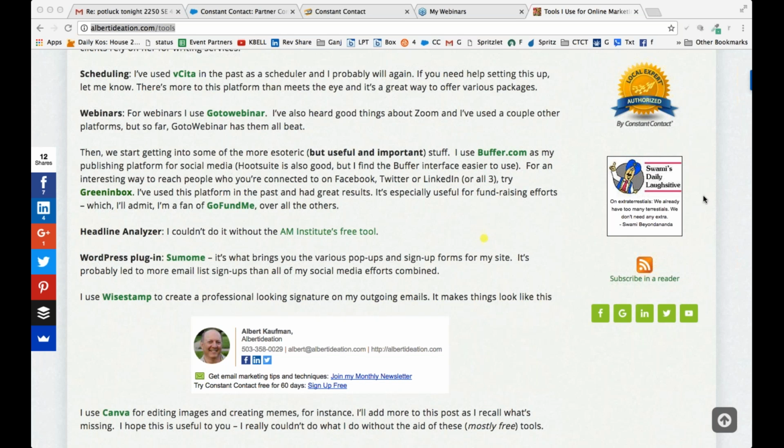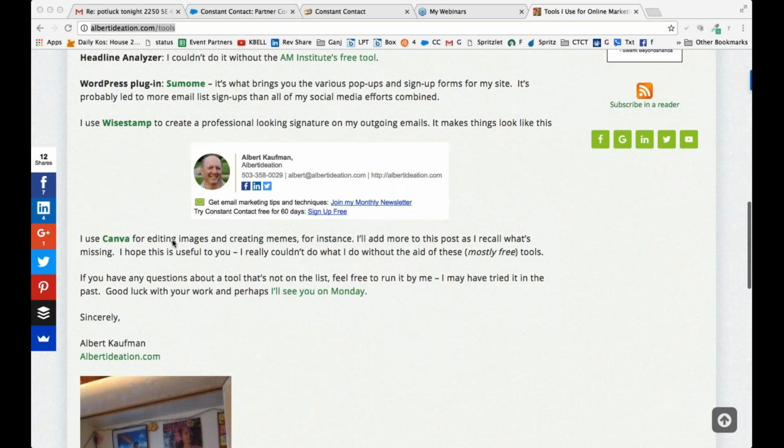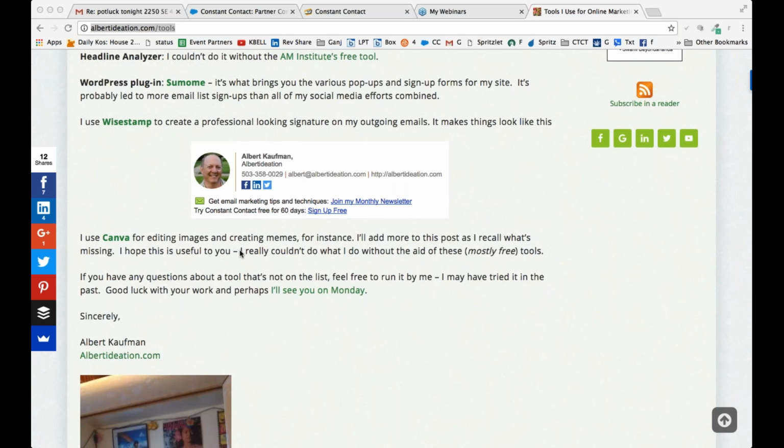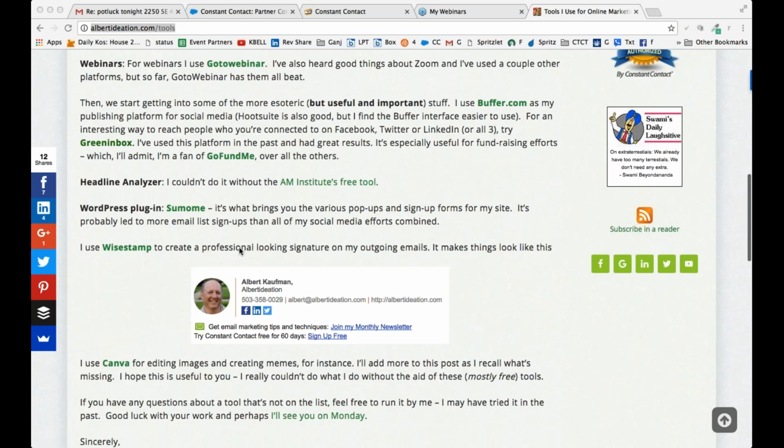Okay, so starting to learn here a little bit about GoToWebinar that I didn't know before. I use Canva for editing images, and yeah, those are some of the tools that I use.